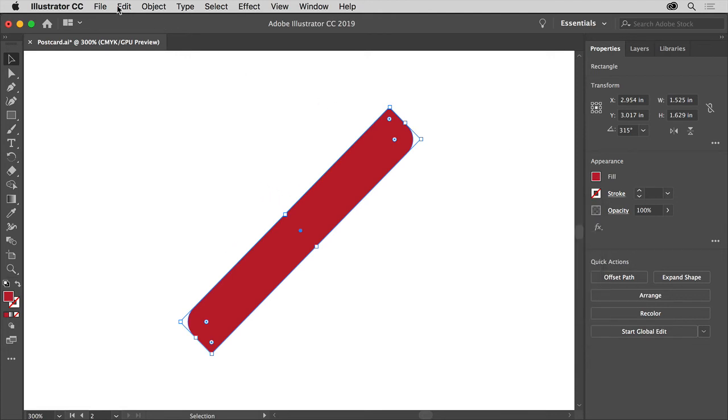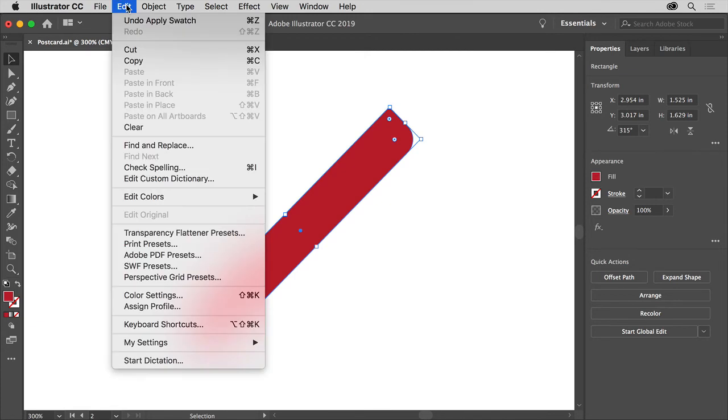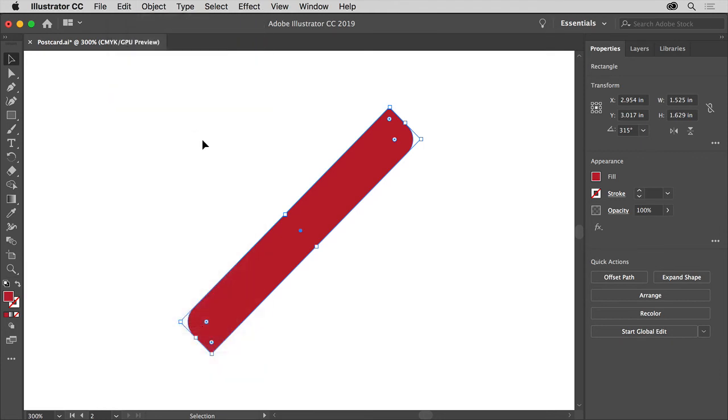Okay. We're going to copy it now and then paste it. So choose Edit, Copy. There we go. And then Edit, Paste in Front to put it right on top of the original.